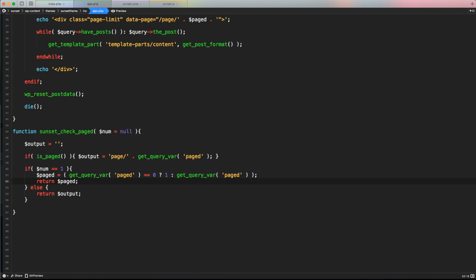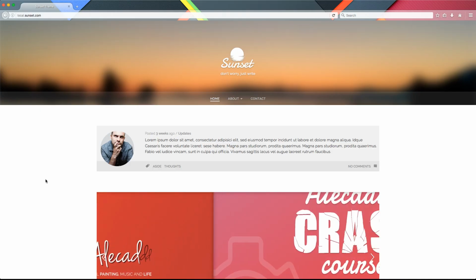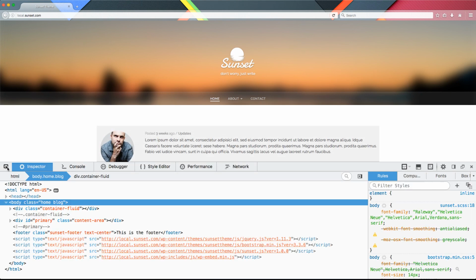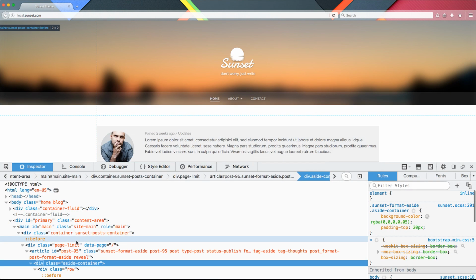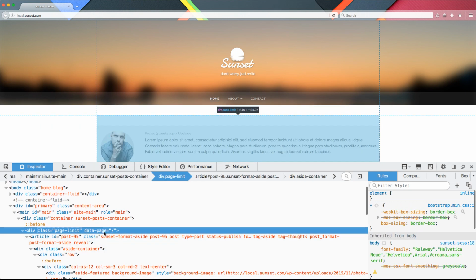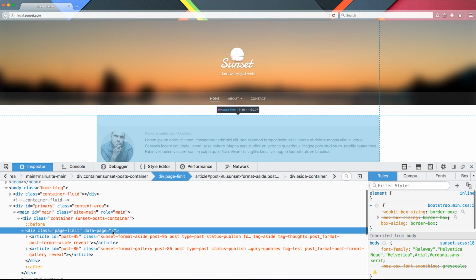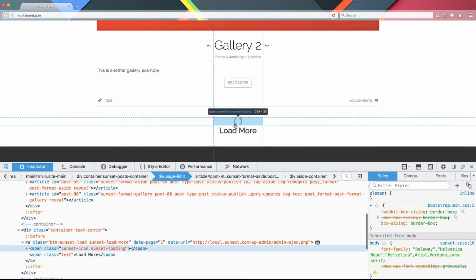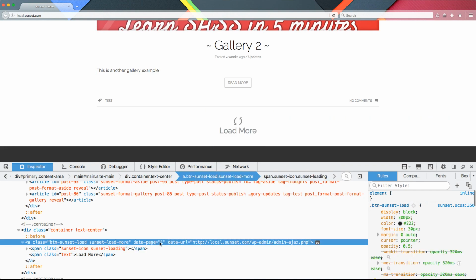Save it. Let's go back in our front end. Let's refresh. Let's check our source code inside the inspector. First, let's check our container here, that is the page limit. Data page is equal to nothing, so it's 0, first page. And if we scroll down, we check our load more button. The data page is 1, so the function is working.